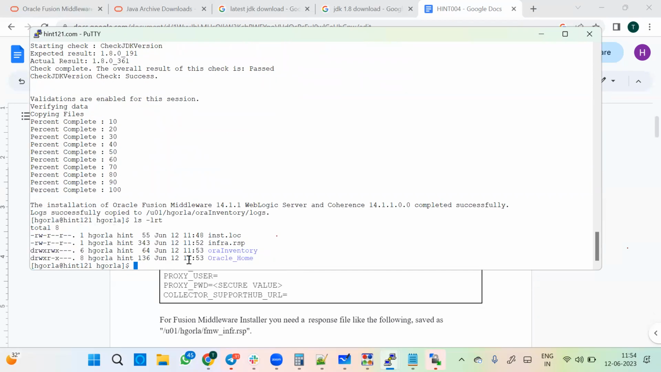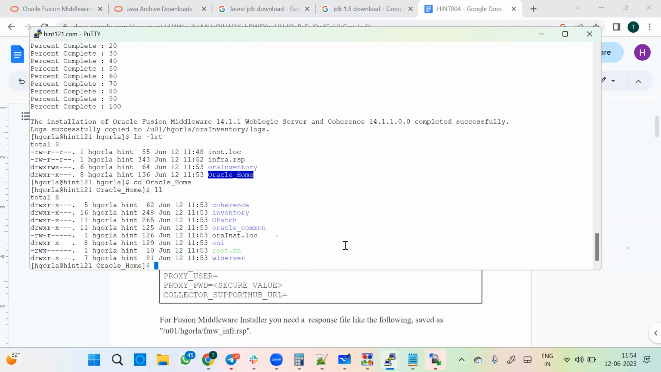Now do ls -lrt. Inventory created just now, 11:53. Oracle home created just now, 11:53. Go inside Oracle home. You can see the same OUI, WL server, Oracle common, OPatch, inventory, coherence. The same paths are available.